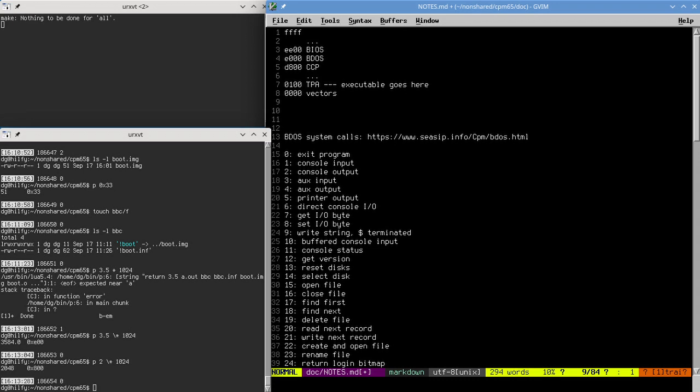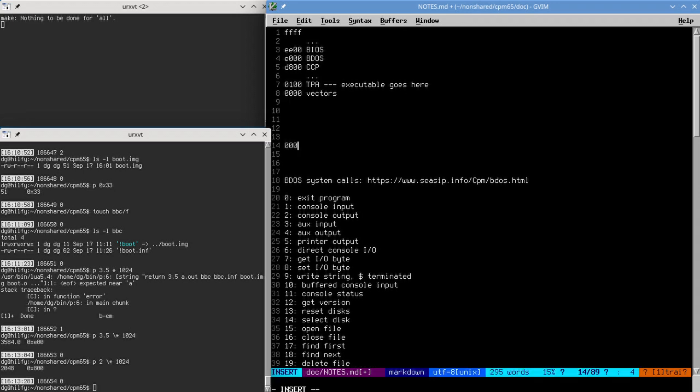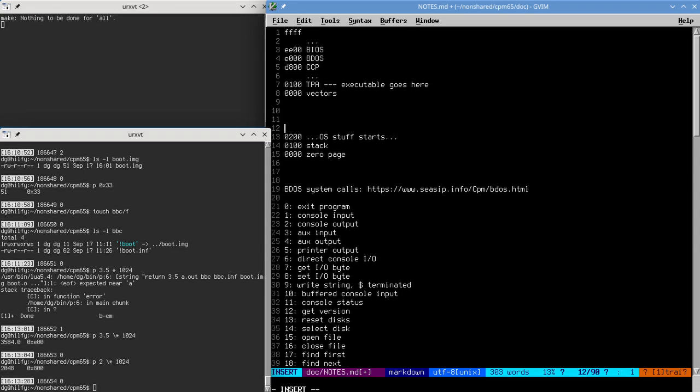Now, the 6502 works a bit differently. It's got a rather more complicated memory map. At the bottom, you've got a thing called zero page. At 0100, you've got the stack. These are at fixed addresses. 0200 is where the OS stuff starts. And typically, somewhere at the top of memory, maybe about here, for example, we have the various I/O ports.